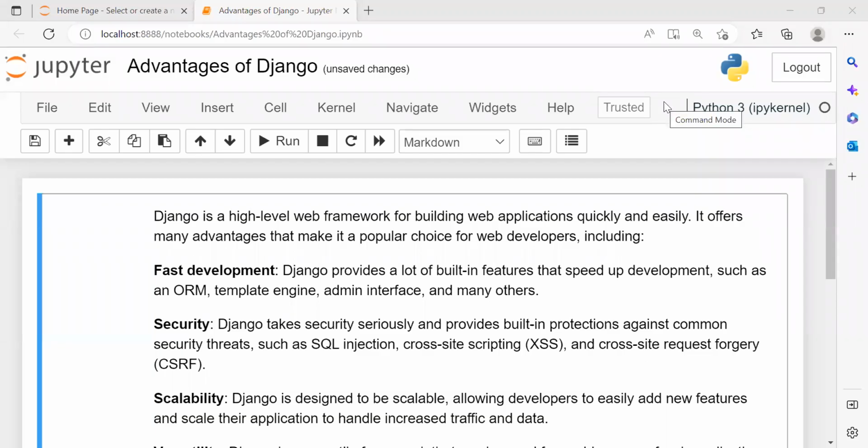Advantages of Django. Django is a high-level web framework for building web applications quickly and easily. It offers many advantages that make it a popular choice for web developers.